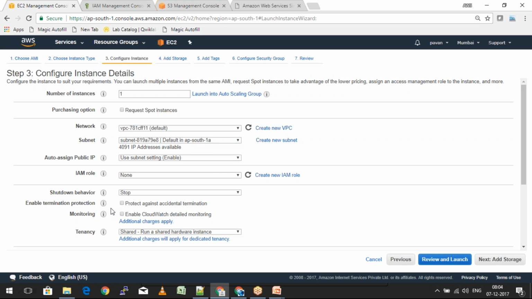in upcoming days. And then next is shutdown behavior. So whenever you say shut down to this specific system, what should happen? Whether it should stop or whether it should terminate. When I say stop, it is basically shutting down the system, and the system is still in my AWS account itself. When I say terminate, I'm returning the virtual machine back to the AWS cloud itself, right?